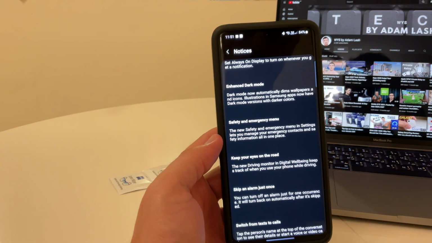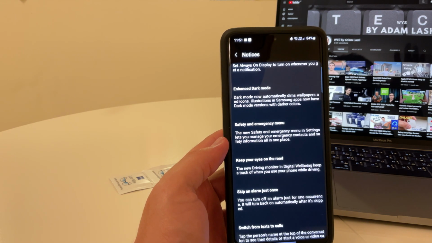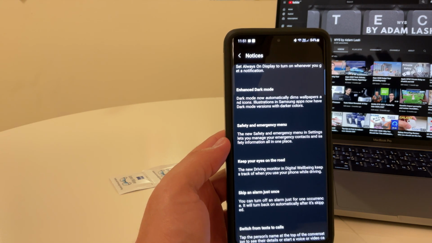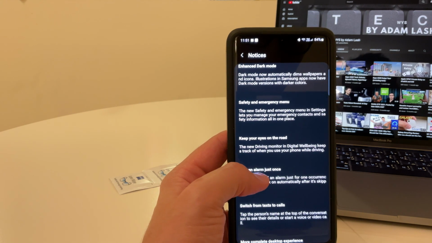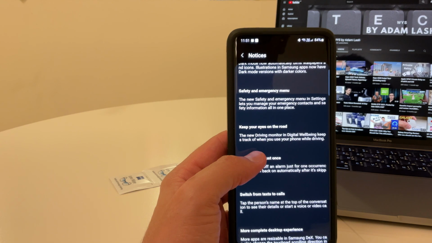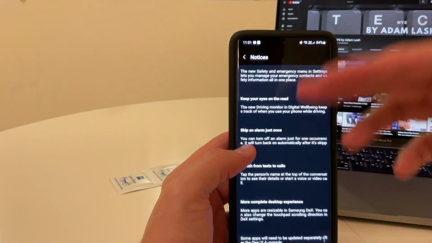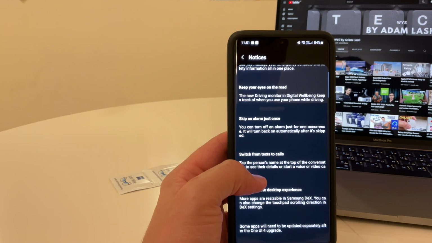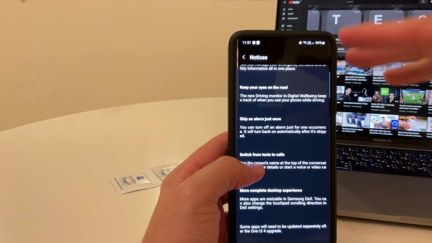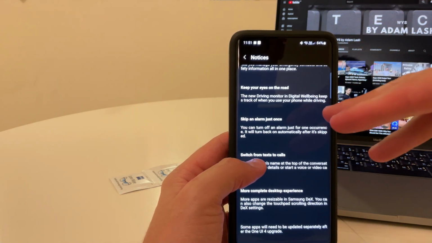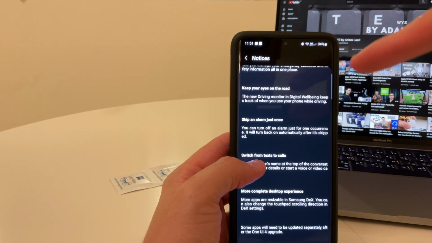You also have more features such as an enhanced dark mode. So now dark mode automatically dims wallpapers. You also have a safety and emergency menu. The new safety and emergency menu in settings lets you manage your emergency contacts and safety information all in one place. That's interesting. Keep your eyes on the road. So there's a new driving monitor in digital well-being, and it keeps track of when you use your phone while driving. How cool is that, man?